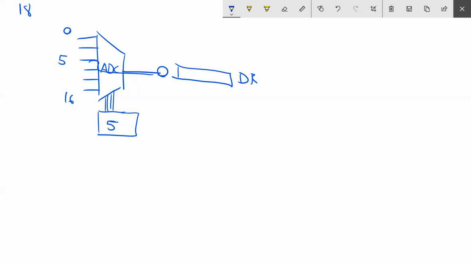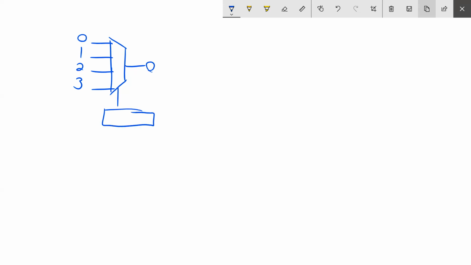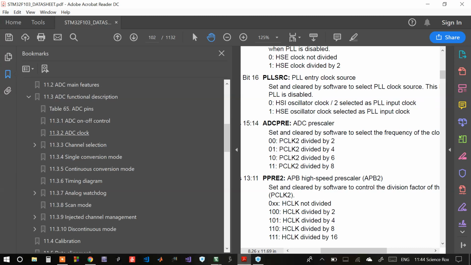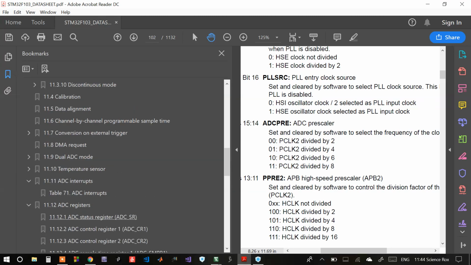However, when you're doing multiple channels, for example in scan mode, this is what happens. Here's your multiplexer, and for the sake of simplicity, let's pretend we only have 4 channels, channel 0 through 3. Here's your register to select. I'm going to elaborate on how to select. There's a specific register, if I can show that to you. Where are the registers? Here they go.